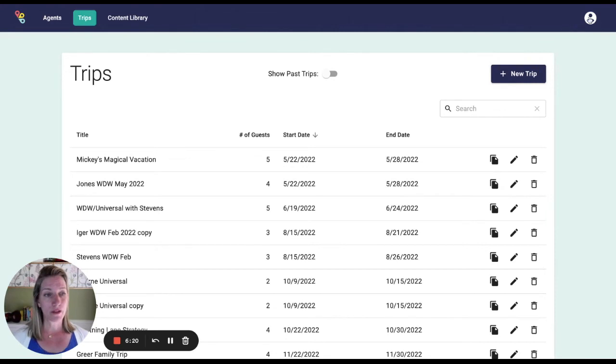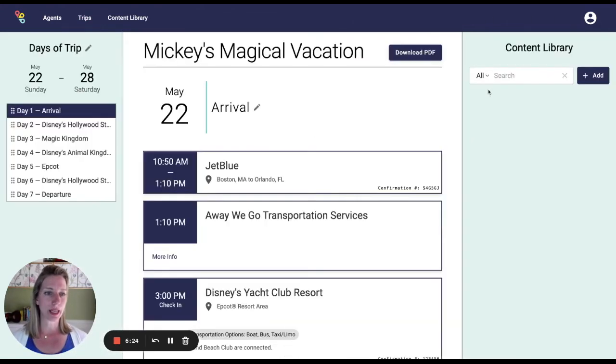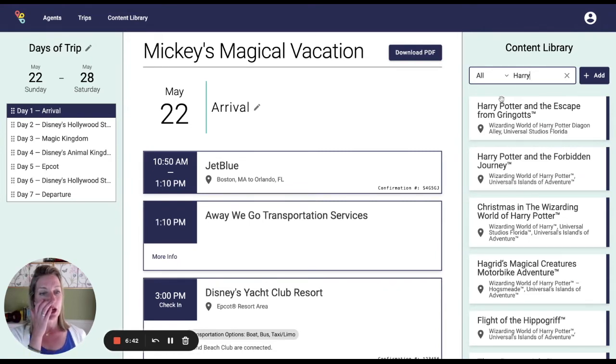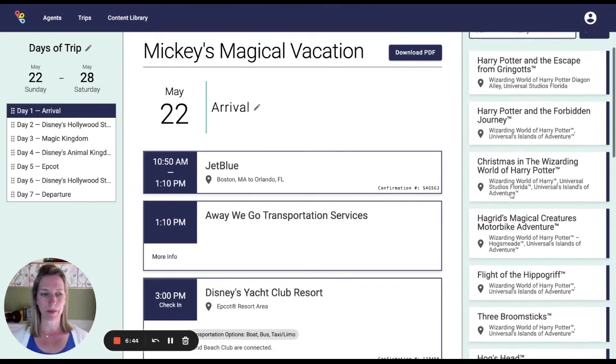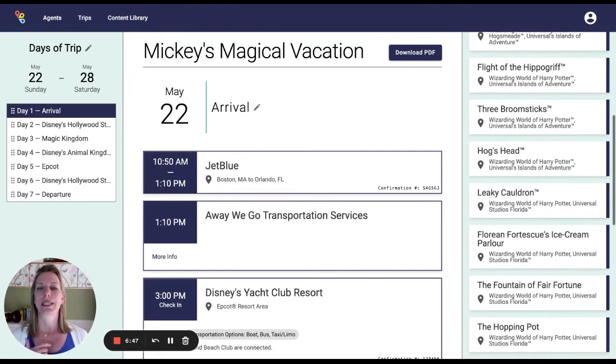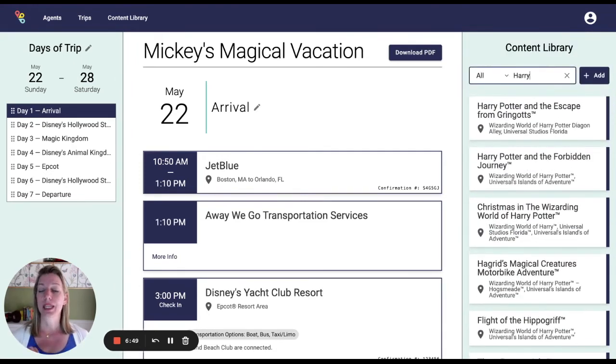And then a couple of the things that I want to show you. When we go into any of these, like I said, the content library for Walt Disney World and Universal Orlando and actually Disneyland are already in here. So all you need to do is start typing. If I want to say Harry Potter and look for everything that has Harry Potter in it, you'll see that it already starts popping up. So all you need to do is start typing and you'll find the content library that is provided by Practically Magic.